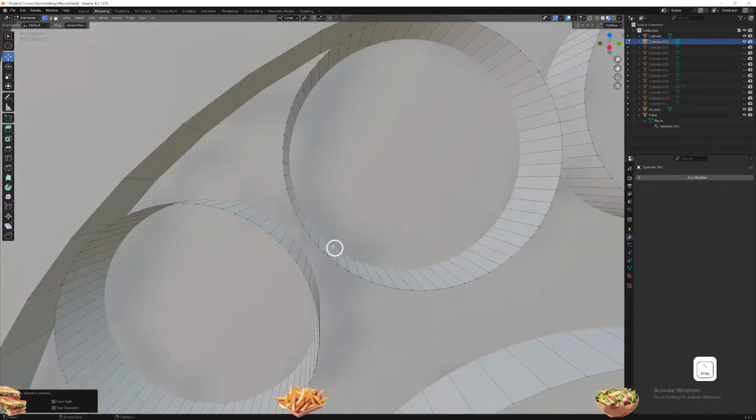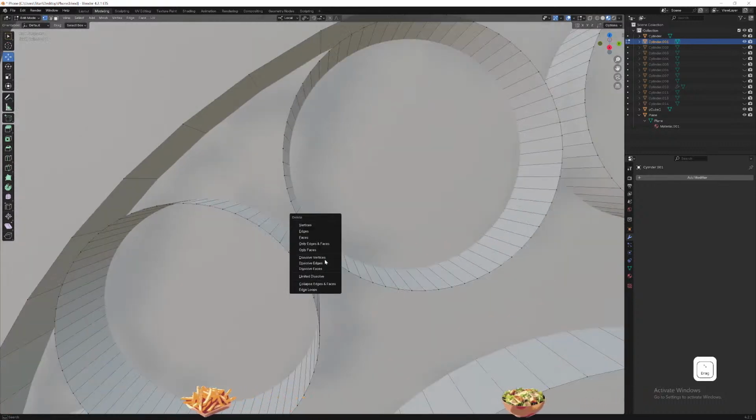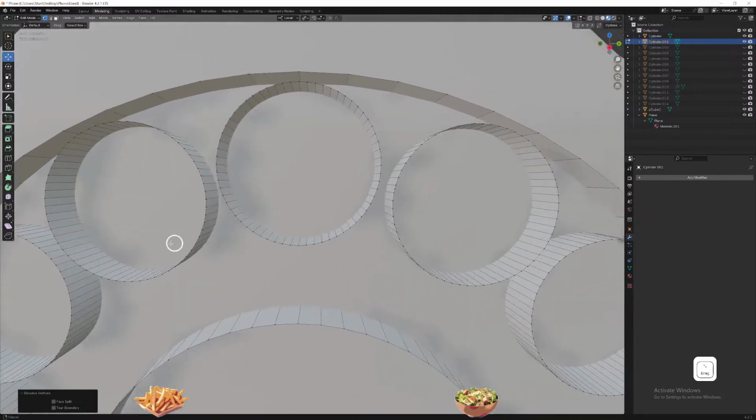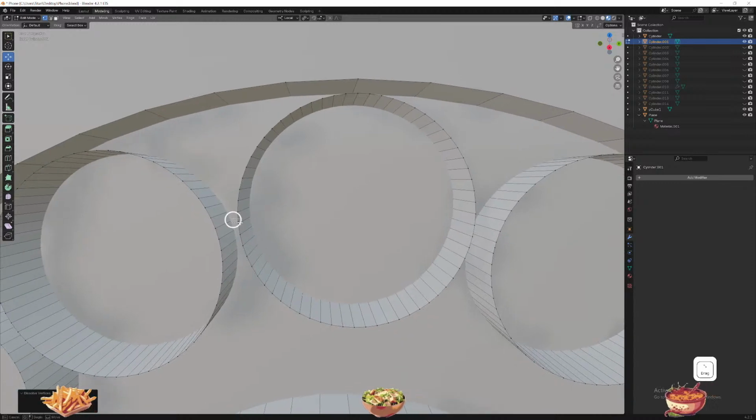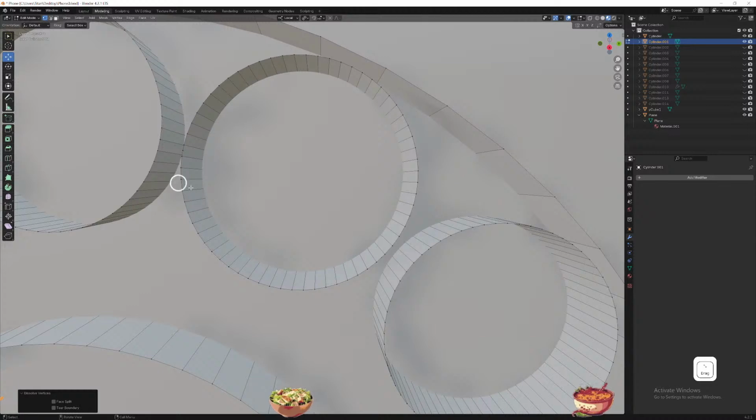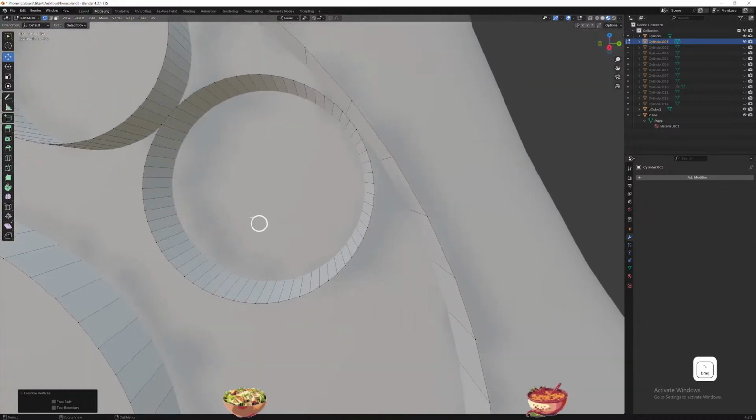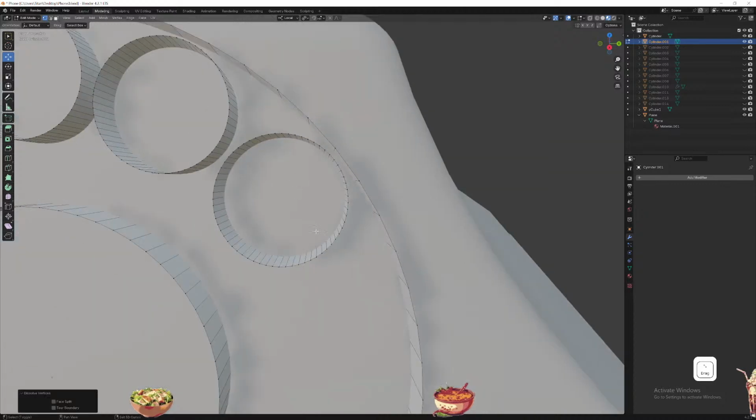Then I see some little tiny problems as well in here. Dissolve vertices. Sweet. Check. Okay, check. Dissolve vertices. And then check. Dissolve vertices. Yay.